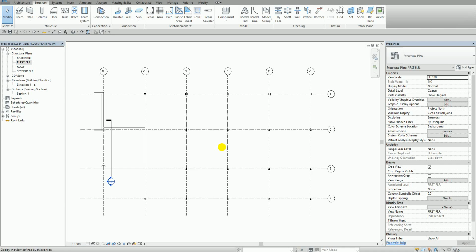In this exercise, I'm going to add floor framing by adding girders and beams in our structural model. Okay, so let's get started. First, I'm going to add steel girders.